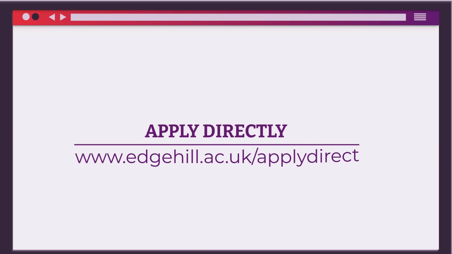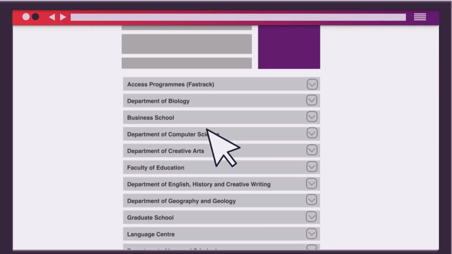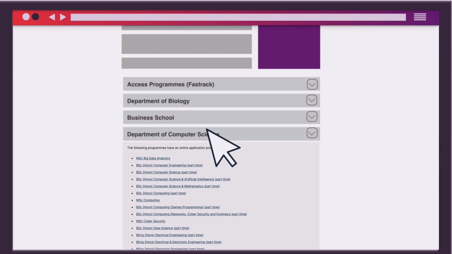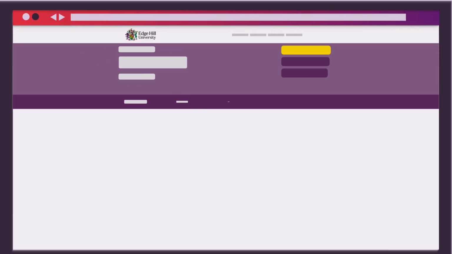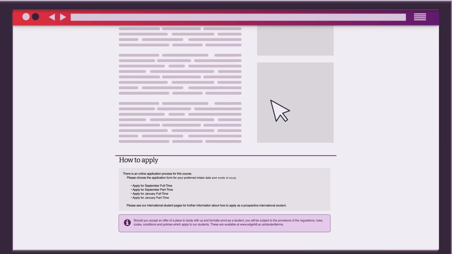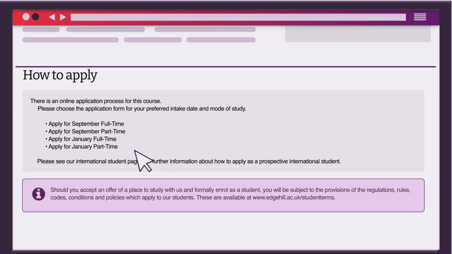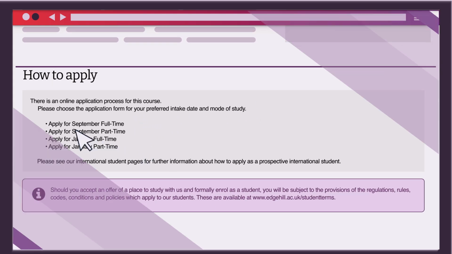You can apply directly for most postgraduate taught and postgraduate research degrees. There are some exceptions, so check the Apply tab on the course page. There is no fee for applying. Click the Apply tab. In most cases, you will be able to choose full-time or part-time. Click the relevant link for you.